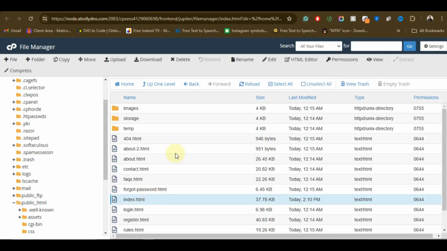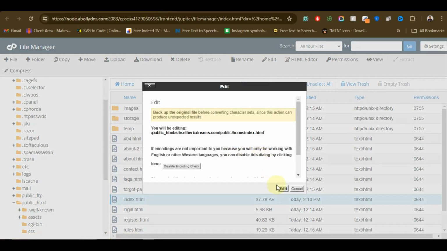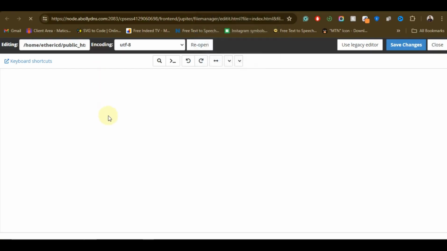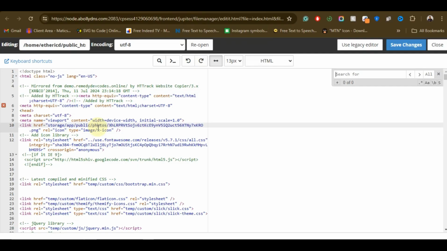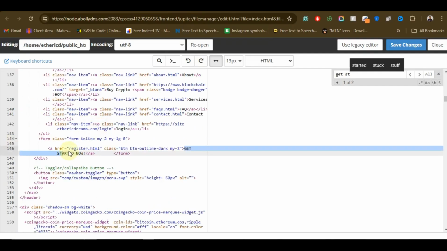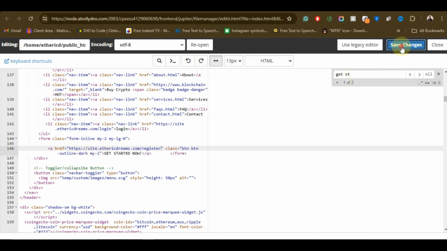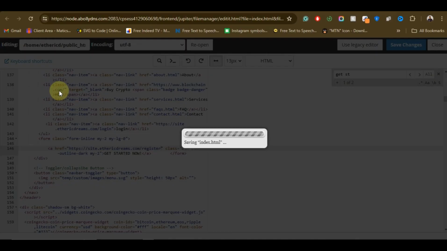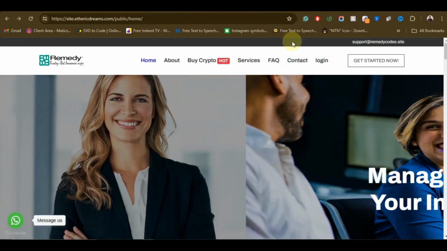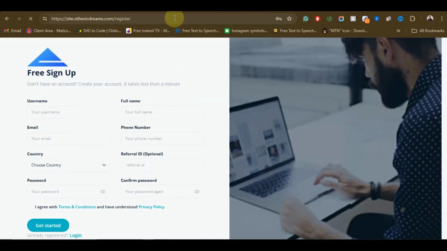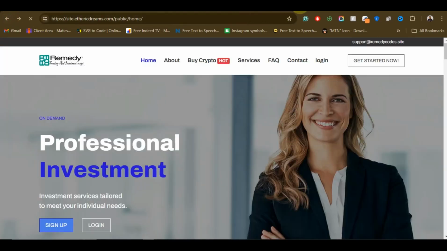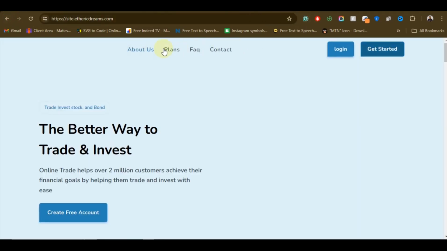Okay, so let's do it again. So let's search get started. So we need to paste our link here, then we save. Alright, so once we come to the site, we refresh it. So once we click on this, now we are going to be redirected to the login page. So this is how you can do all of this for these links here now.